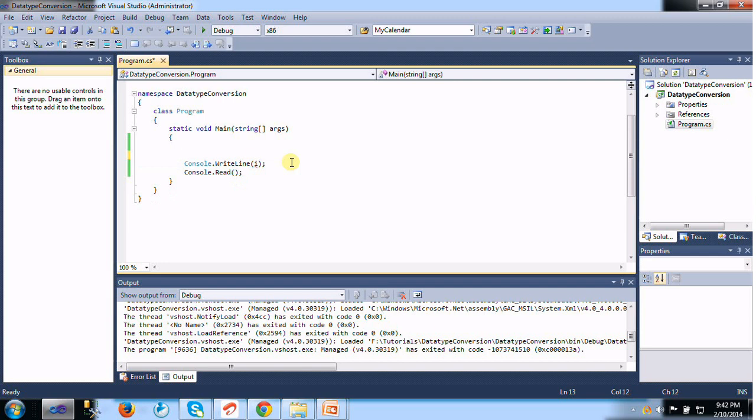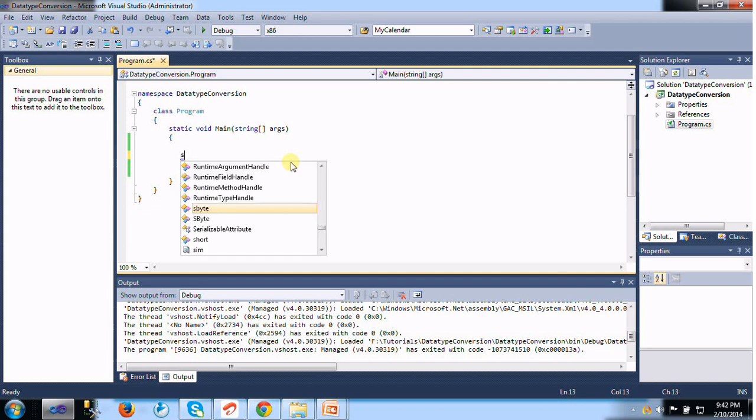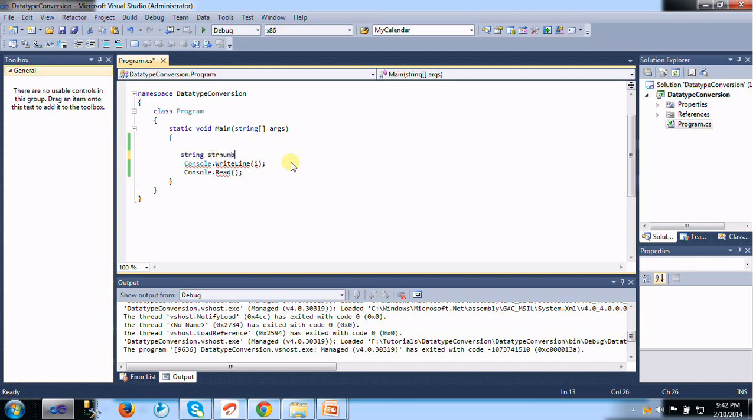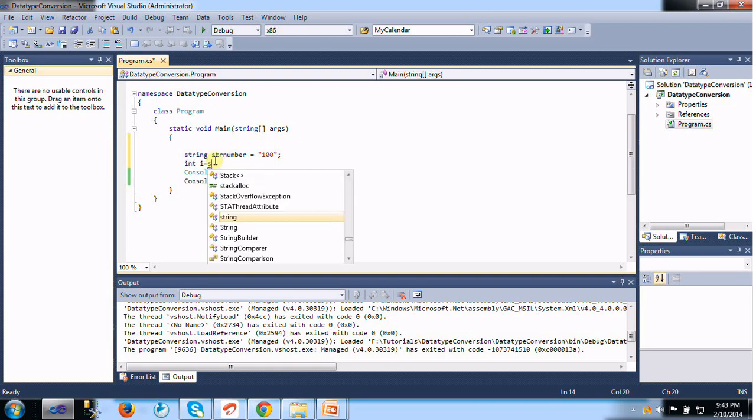And we have another method, which is the TryParse and Parse methods, which are also used to convert one data type to another data type. Let's say we have a string variable, str number, which holds a number. Within the double quotes, it is treated like a string. Okay, and this str number will be converted into an integer variable. int i equals str number.